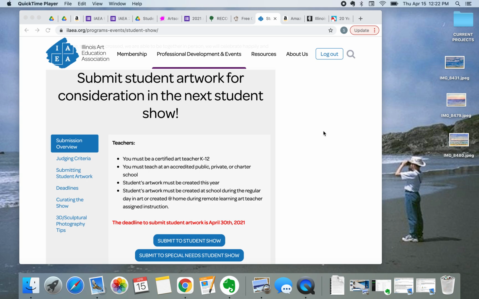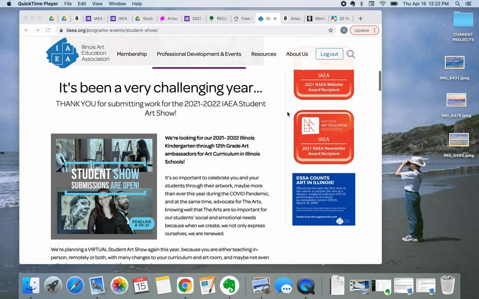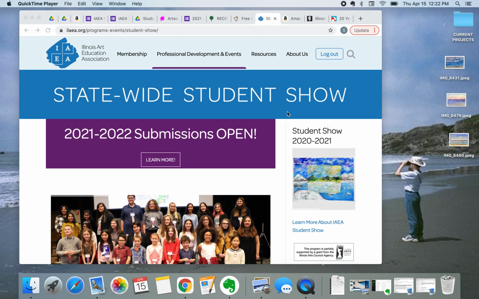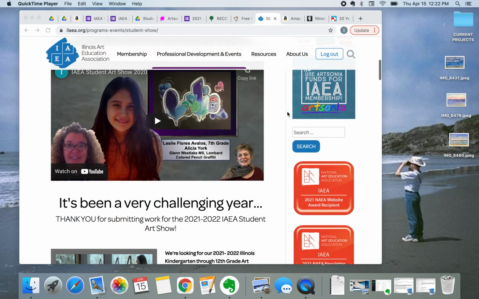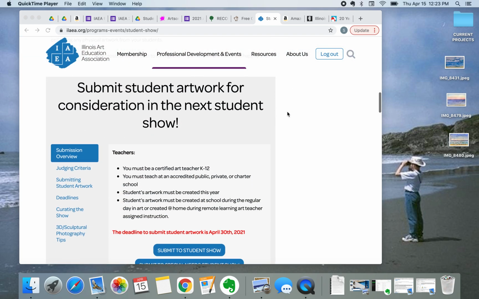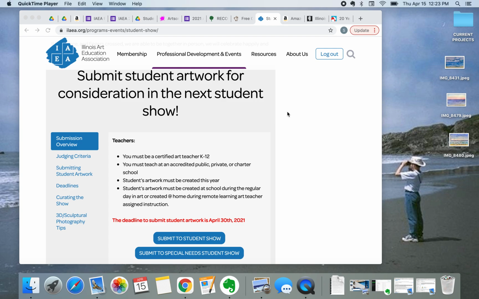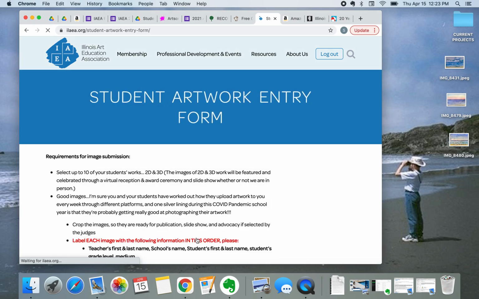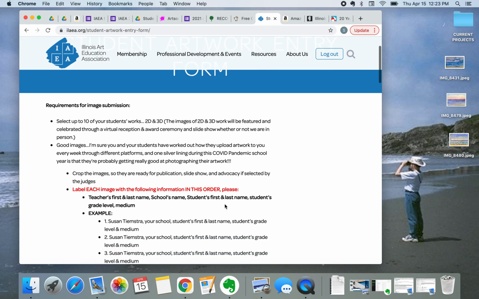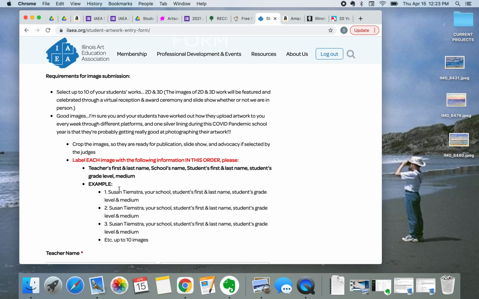What you're looking at is the submission page on the website under the student show. And if you scroll down, you see submit student artwork for consideration. And down here, submit to student show, and then special needs student show. Over here, I have 3 images. So I'm going to click to submit to the student show, and it says select up to 10 of your students' work, and then labeling.